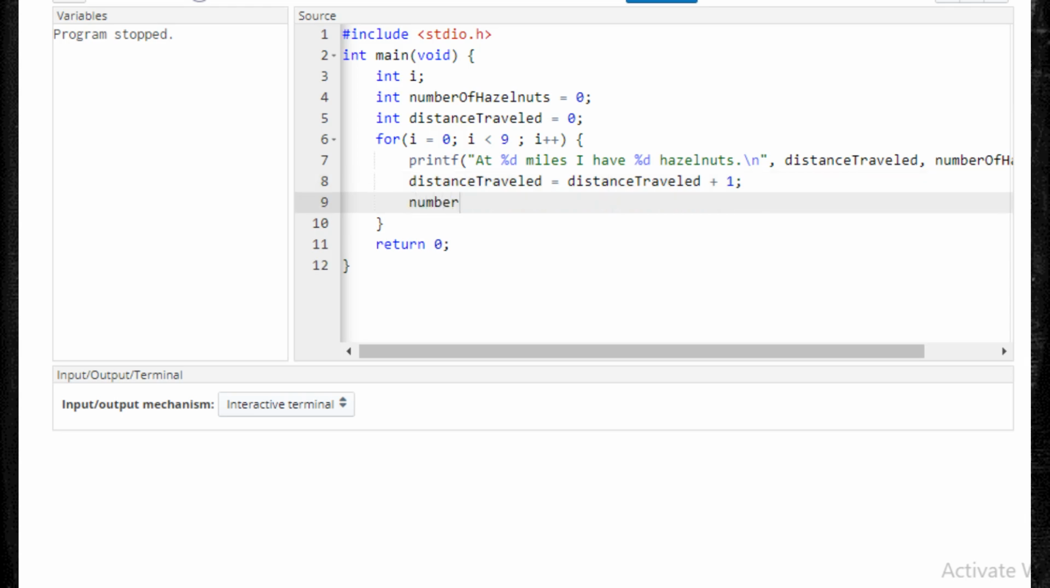Similarly, my number of hazelnuts needs to be updated. And how does it need to be updated? Well, I collect 3 hazelnuts for every mile that I travel. So I need to add 3 to the current number of hazelnuts in order to get the new number of hazelnuts. Number of hazelnuts plus 3. And now I have updated both of my variables, and my loop is complete. I'm printing how many hazelnuts I have at a certain mile, and then I'm updating my distance traveled and my number of hazelnuts to get ready for the next printf statement. Let's compile and run this code.